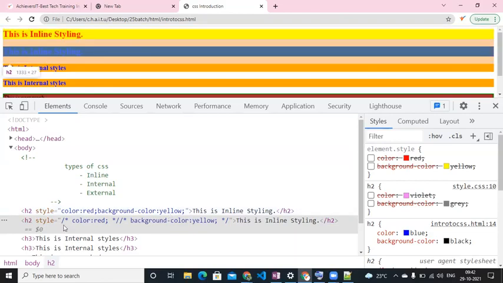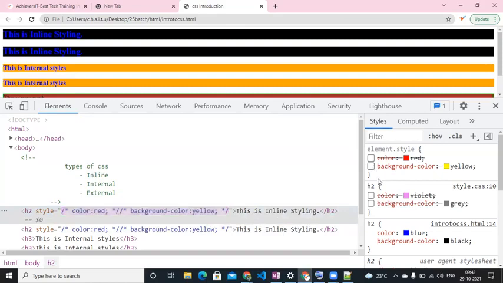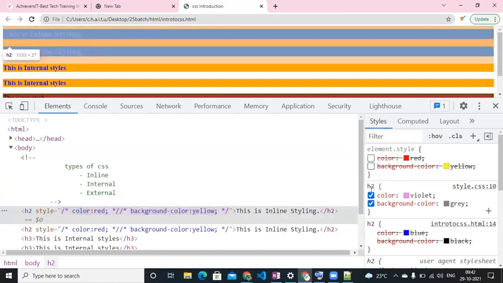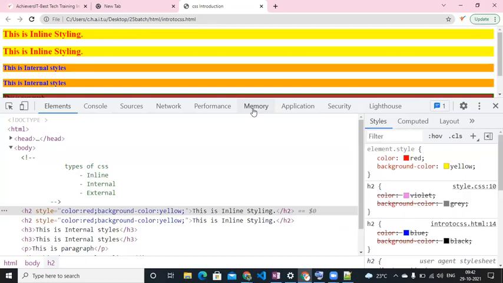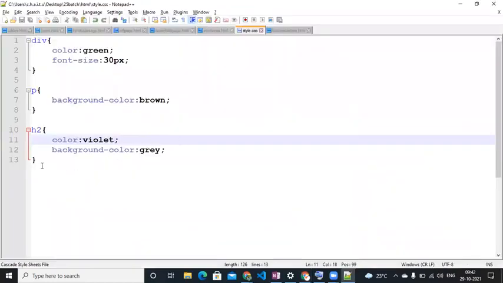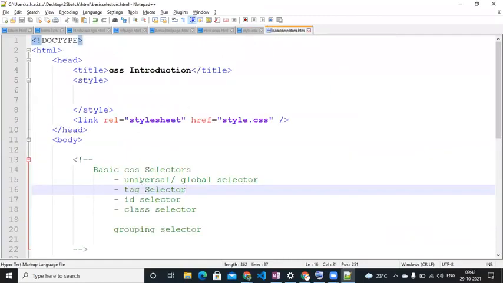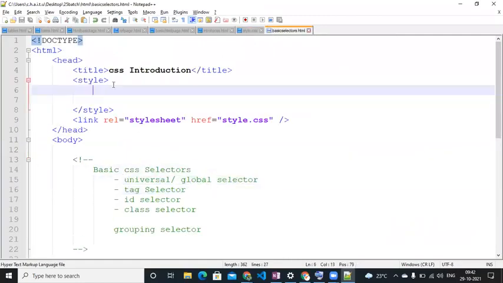Sorry, because I was just targeting this H2. If you check this, it is going to change. Okay, now we'll go with selectors, basic selectors. First, universal selectors. How are you going to represent this?